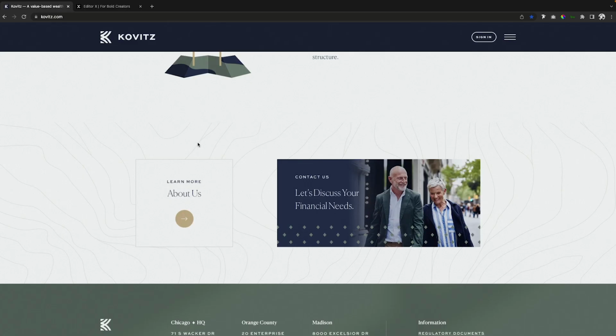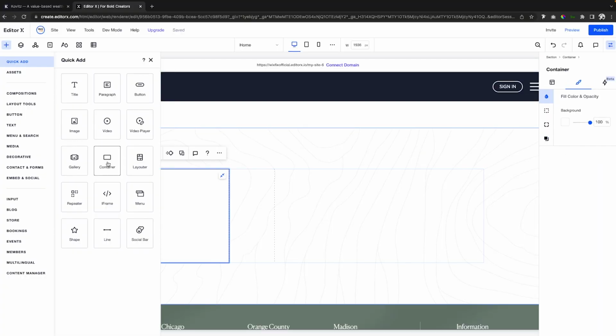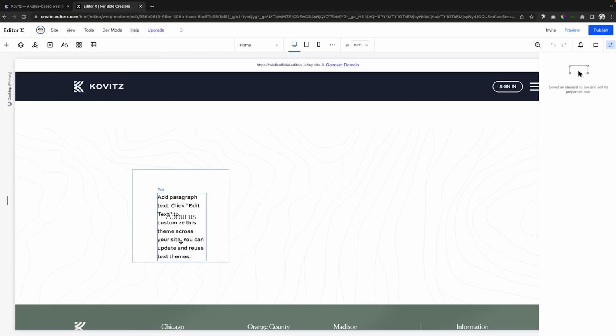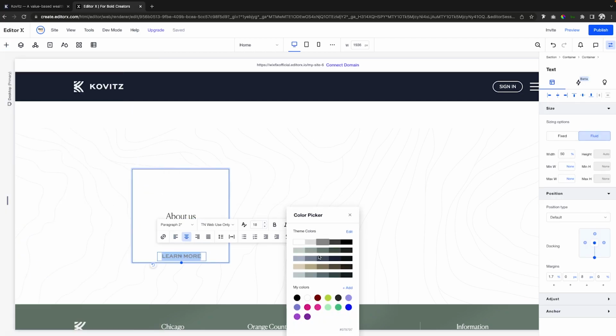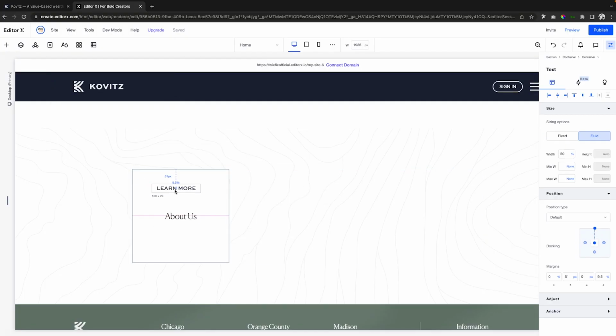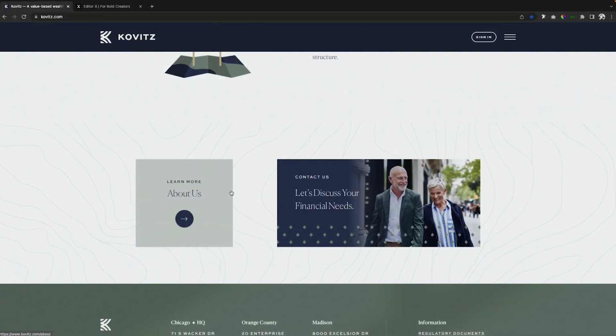Perfect. And inside we have learn more and about us. So let's go ahead and add that text real quick. Okay, and then we need to add kind of this circle right here with the little arrow inside.